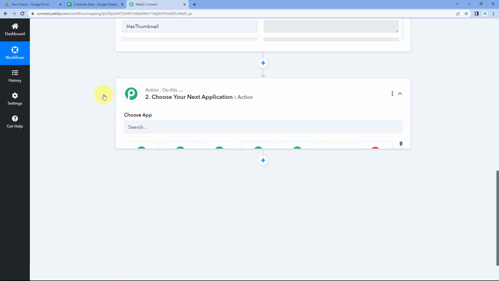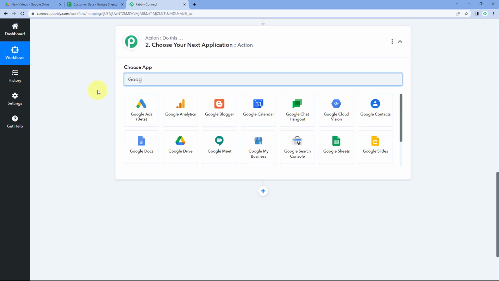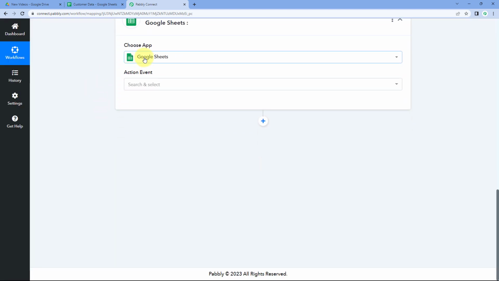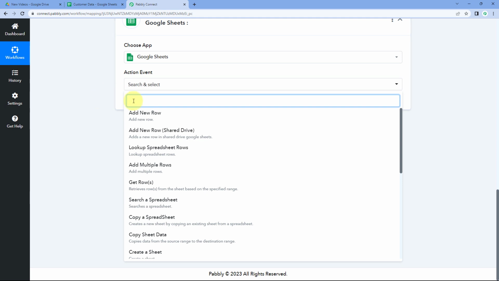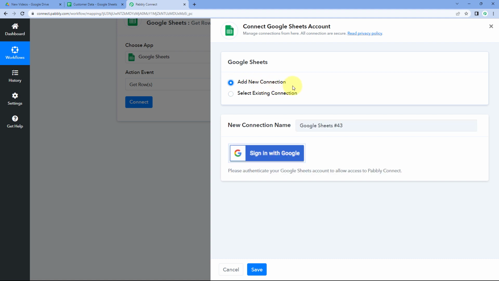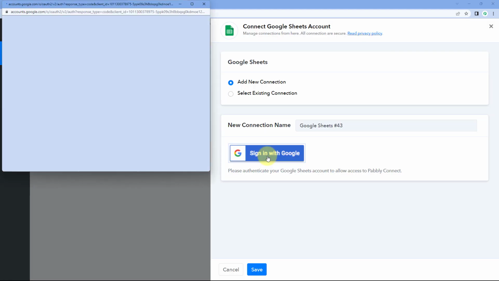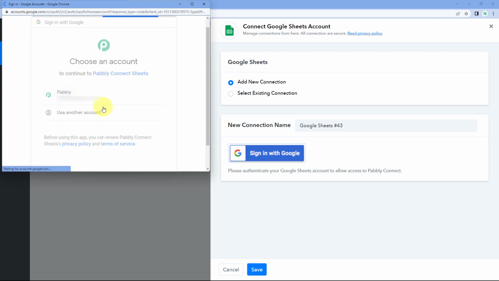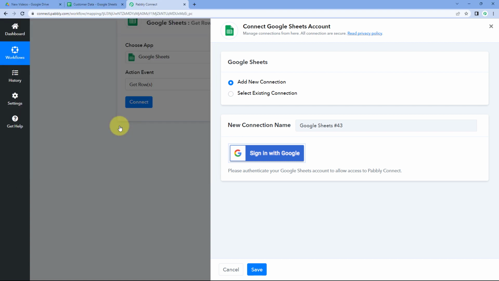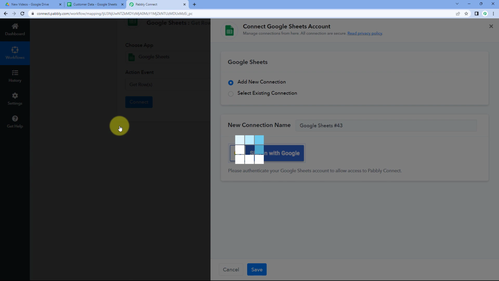Now for that, just scroll down, come to this action window, and here in Choose App, search for Google Sheets. Just select it. After selecting Google Sheets, in Action Event from this drop-down, select the action event as Get Rows. Then just click on Connect and select Add New Connection over here. Now here guys, we have to connect our Google Sheets account with Pabbly Connect. And to make this connection, click on this Sign In with Google button once again. Select your Google Sheets account in which you have created your Google spreadsheet from which we want to get the data. Then just scroll down and click on Continue. And as you click on Continue, we will see our Google Sheets account will get connected with Pabbly Connect.